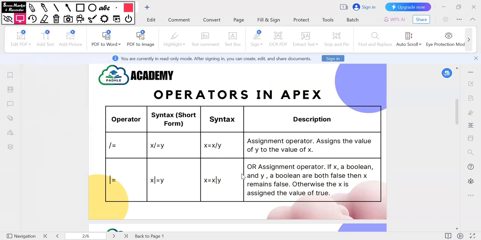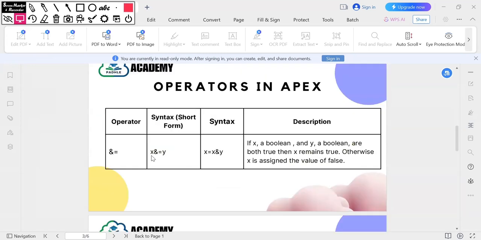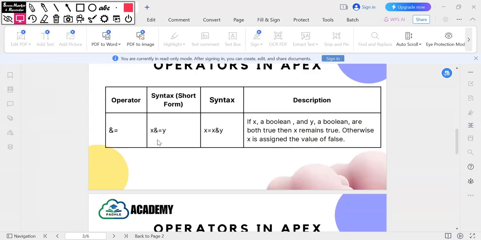The next we have is the AND assignment operator, which we write like this. You have the AND sign. This is how you write it. In order for X to become true, both X and Y need to be true. Otherwise, it will be false. So this is called an AND assignment operator, and this also operates on Boolean values.